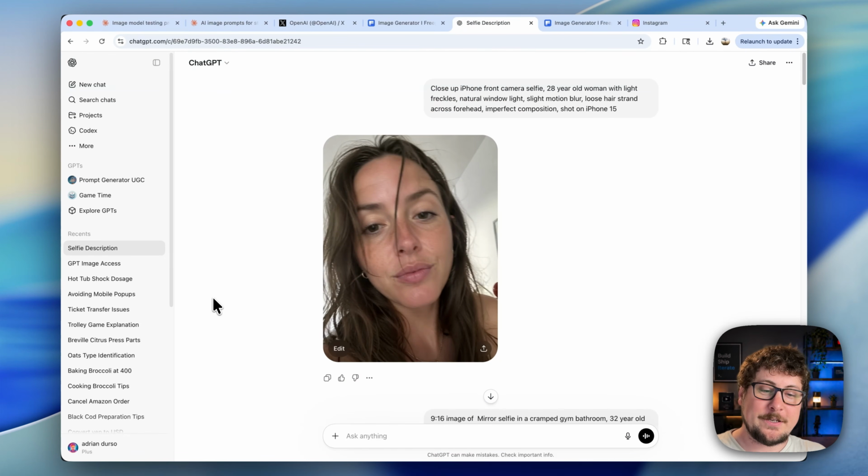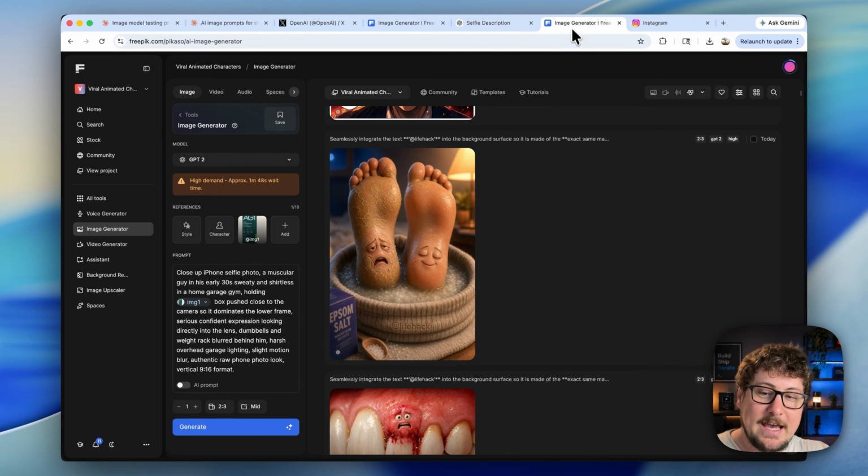I'm going to try to keep this video pretty short and to the point on all the use cases that I think are valuable with GPT 2.0. One thing to note is you can use it on ChatGPT directly, just asking for images, and it could do 9:16 here, as well as they integrated it directly into Freepik.